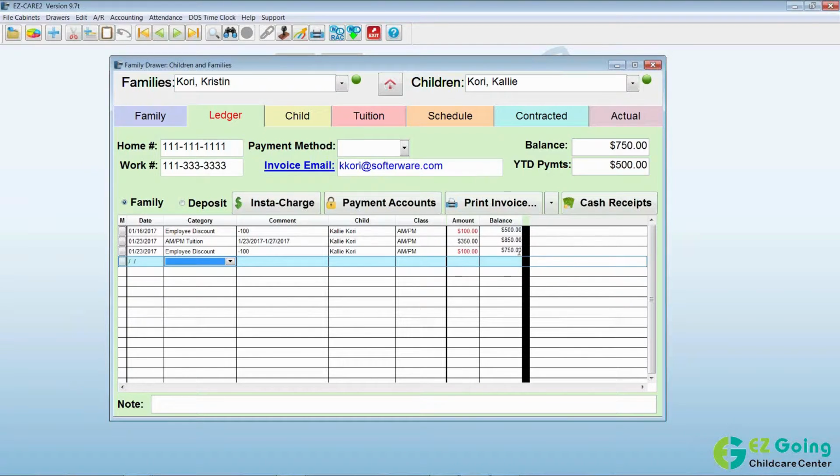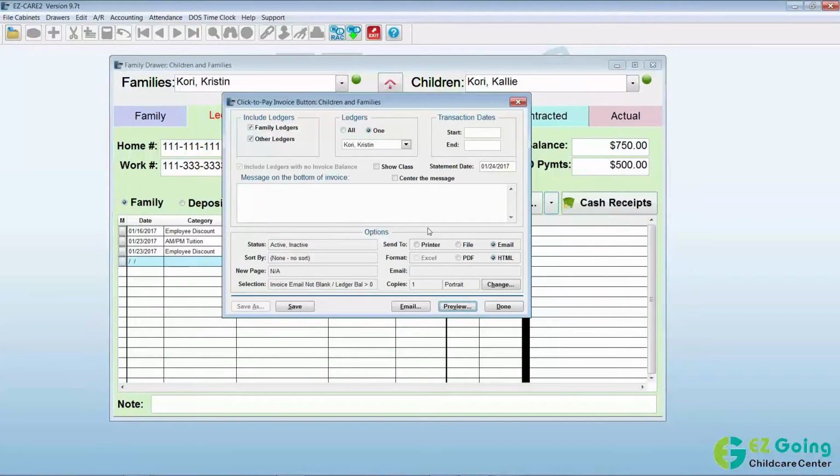of $750. Now, if I want to send Kristen Corey an invoice, I can go right here to the drop-down arrow, and I can go to Click to Pay Invoice button. In a moment, I'll show you how to send to the masses, because clearly you're not going to go family by family and send an individual invoice. But I can go to the Click to Pay Invoice button. It opens up the report, Click to Pay Invoice button, and it's already designated for Kristen Corey.